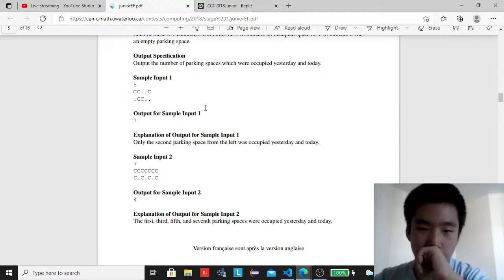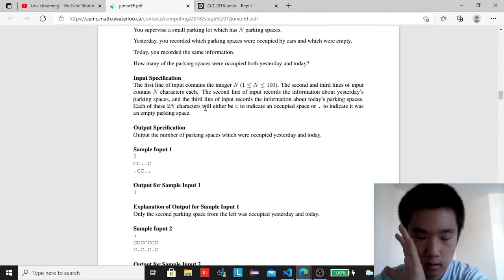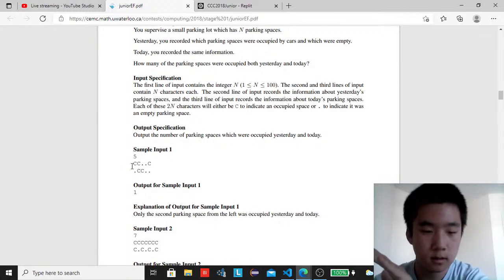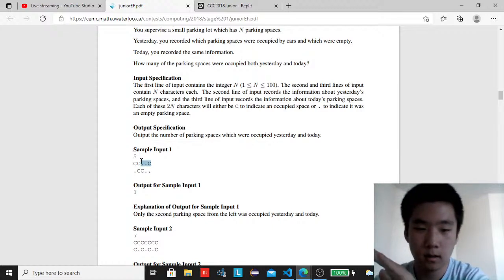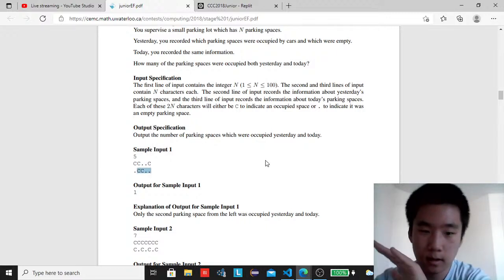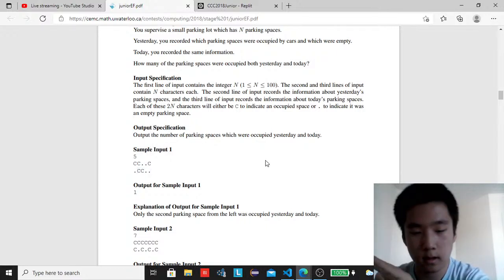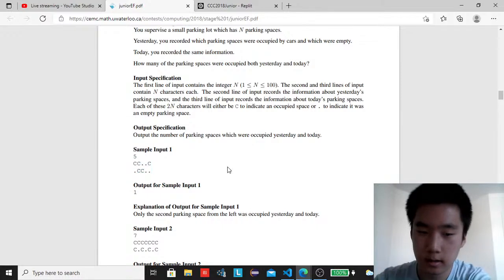Alright, so we're going to have two strings essentially, which will represent the parking spot, okay? And if it has a C, that means that it was occupied. If it does not have a C, that means it was not occupied. If it has a dot, it's not occupied. So we want to basically see which cars were occupied both yesterday and today.